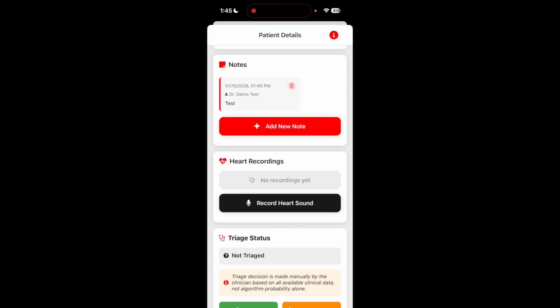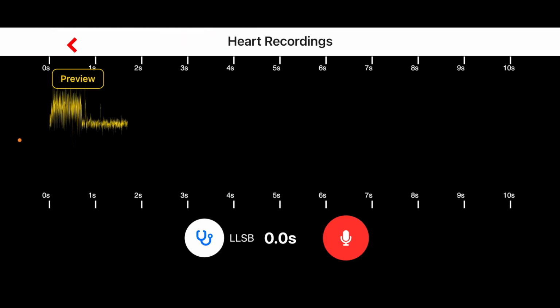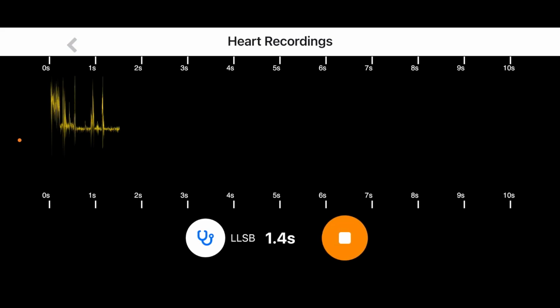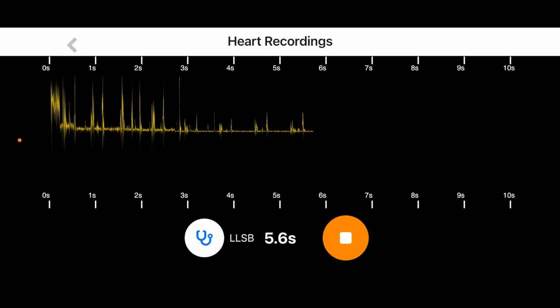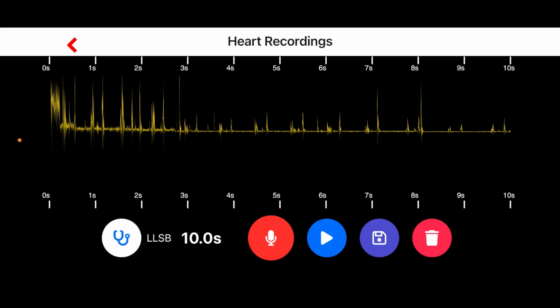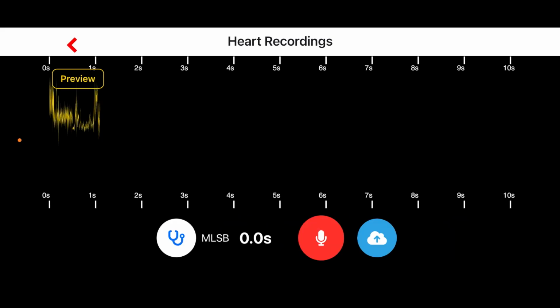So to do this, I'm going to plug in my digital stethoscope. Here we can see the preview screen and our site, the lower left sternal border. Now we've completed the 10-second recording. We'll hit save, and it'll move us to the middle left sternal border.